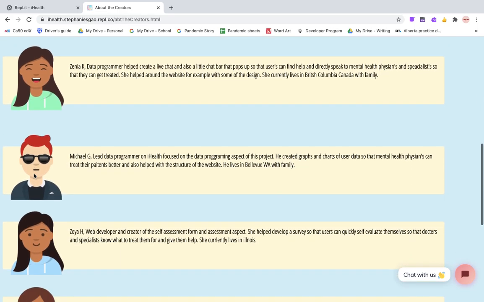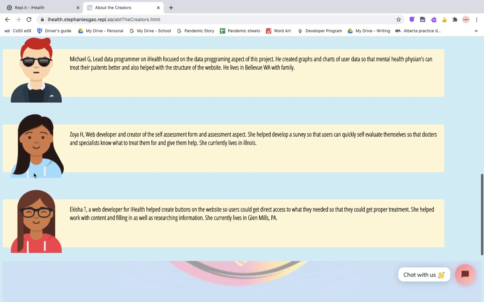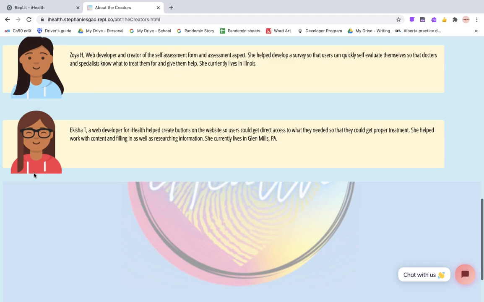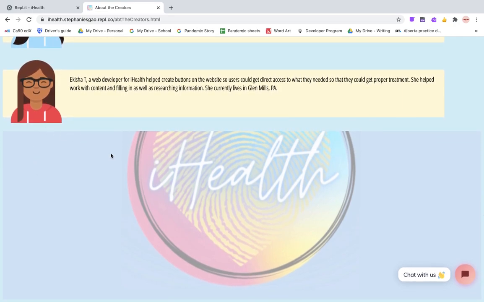And then we have Zeina K, the data programmer, who helped with the live chat. And we have Michael G, the lead data programmer, who focused on the data programming aspect of this project. We have Zoya H, the web developer and creator of the self-assessment aspect. And then finally, we have Ekisha T, who helped create the button so users could get direct access to what they need.